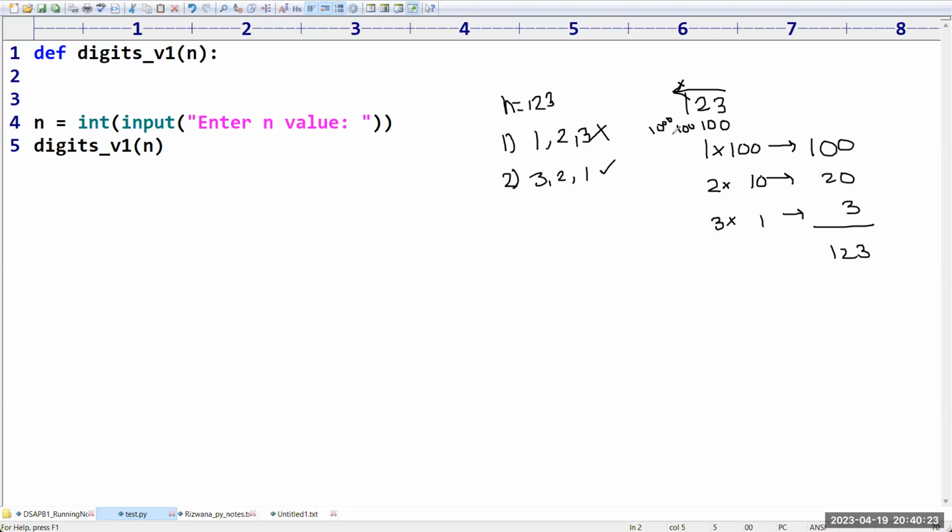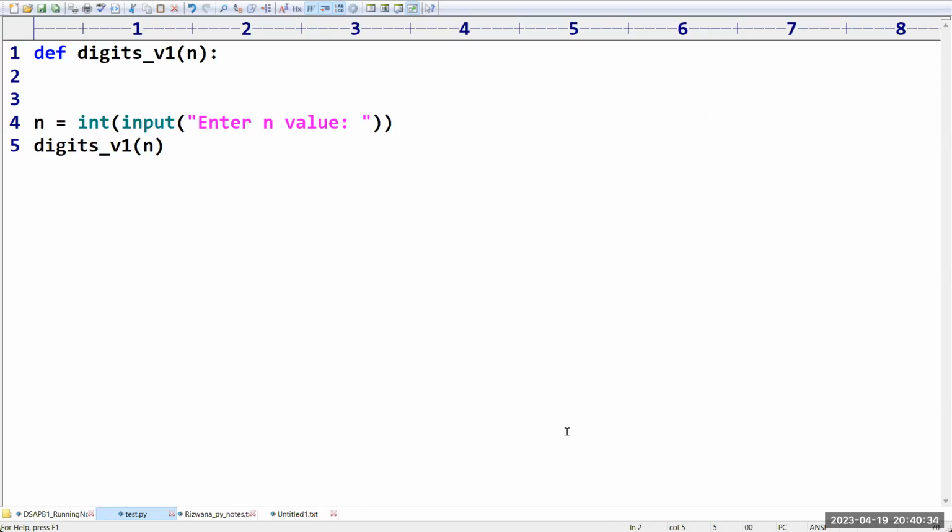Can you please confirm, is this theoretical approach sufficient for you people? Because if you are okay with this, I will implement the program. Can you please confirm, is this concept clear for you, friends? Please respond. Yes, sir, it is clear.